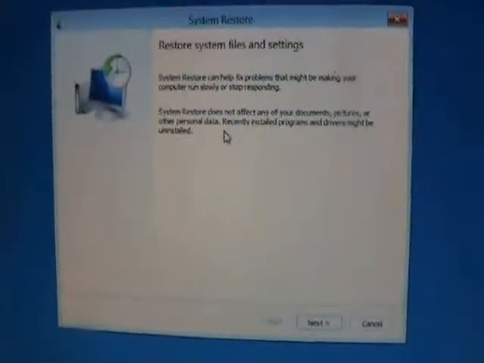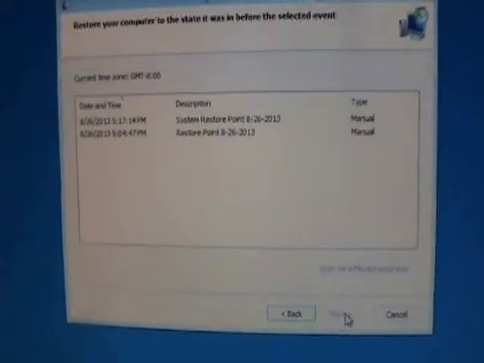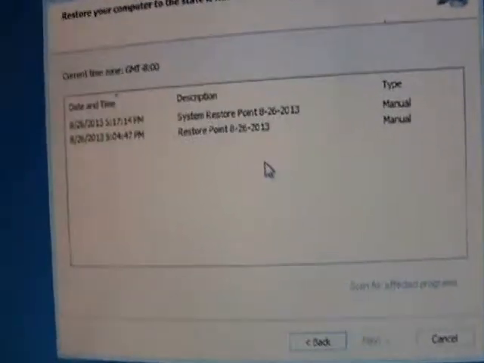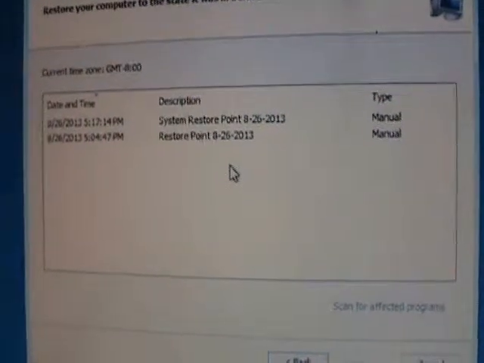Alright, so we're in system restore now. Now go ahead and click on next and go ahead and choose the restore point from when, actually before you had the virus.